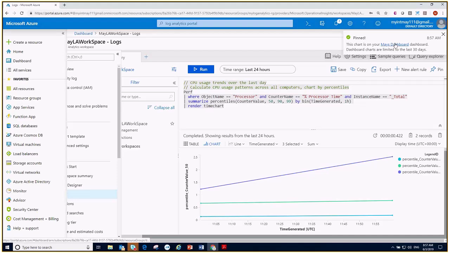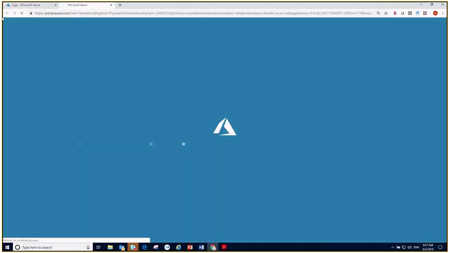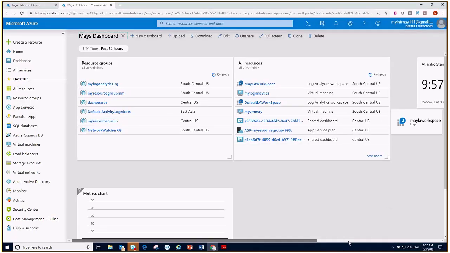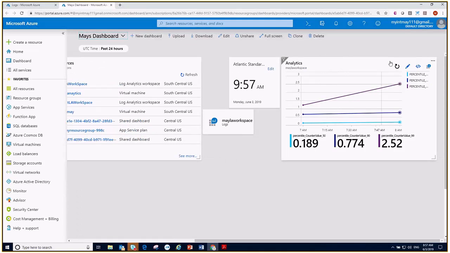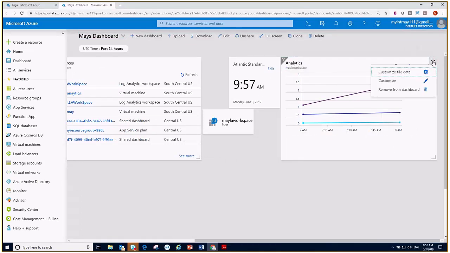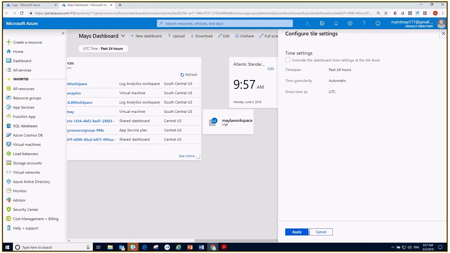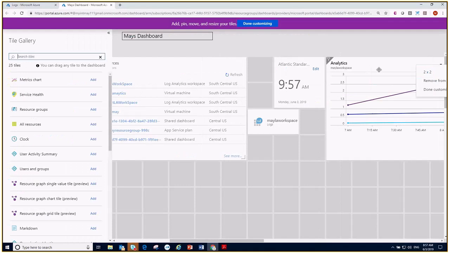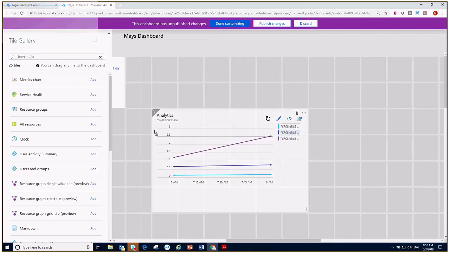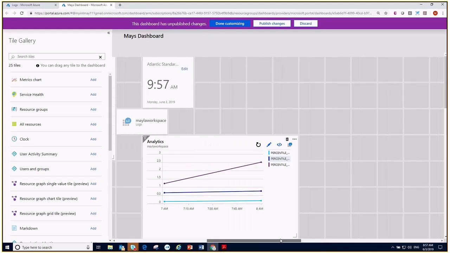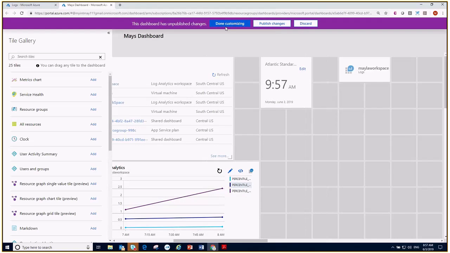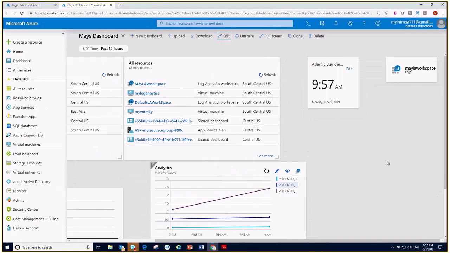Okay, go back to my dashboard. I don't know why I have to open a new one, but okay, it should pin it to my dashboard. So now you can see it was pinned to my dashboard. I wanted to move it. No, I can't. It doesn't move it. All right. Publish the changes.